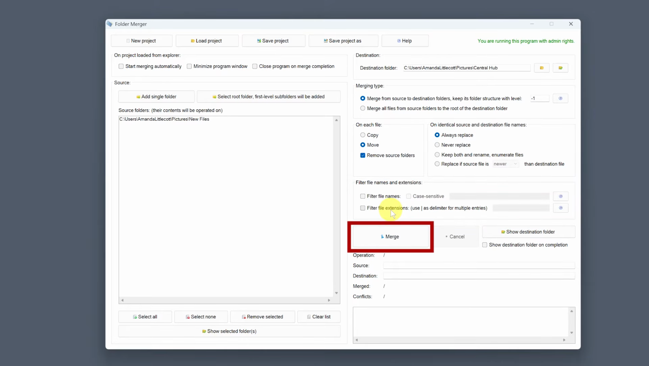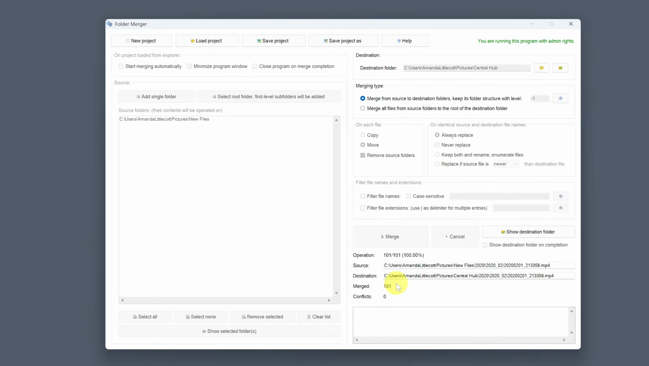Then, once you're happy, just click that merge button. The program will move all the files from the source folders into the destination folder. It will not delete the original folders if you're copying files, it just copies them. But if you want, you can select to remove the folders if you are moving the files. Then open up the destination folder in File Explorer, and you should now see all the files combined from your selected folders into one location.